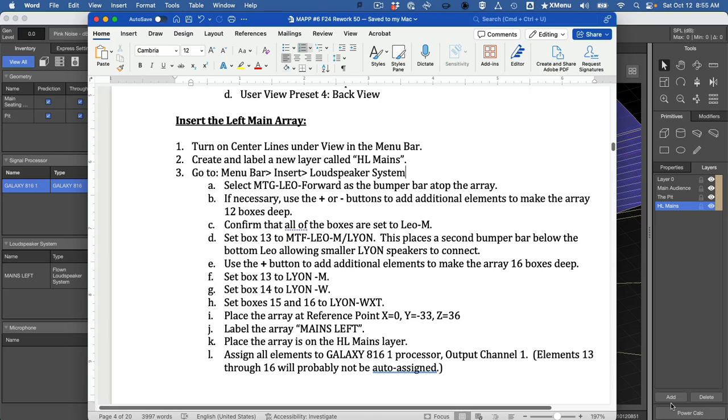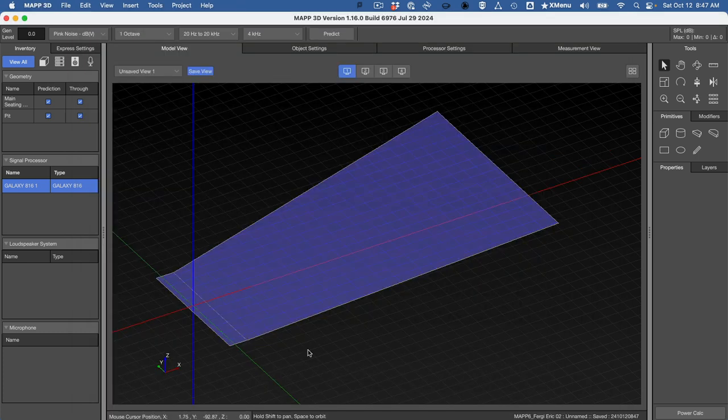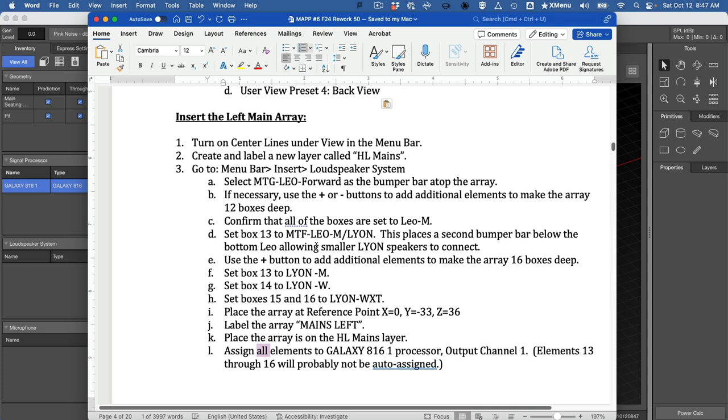Welcome back to Meyer MAPP number 6. This is the second video. We have just created a venue prediction plane, a large venue, and now we're going to insert the left main line array, which is a hybrid array of a couple different types of loudspeaker elements.